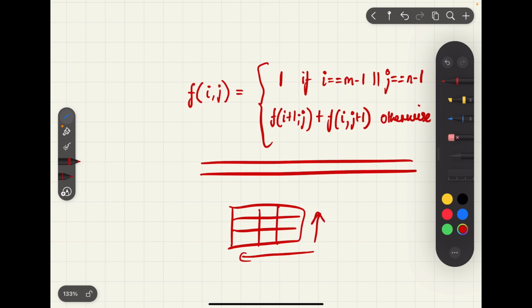If we are calculating our answer in this particular direction, now since a cell only depends on the cells which are below it or on the right, all the dependencies for a particular cell would have already been calculated since we are following this particular order of filling up our matrix. And since all the dependencies for a particular cell would have already been calculated, we can easily calculate the answer for our current cell. So let's go through the tabulation code for this problem.